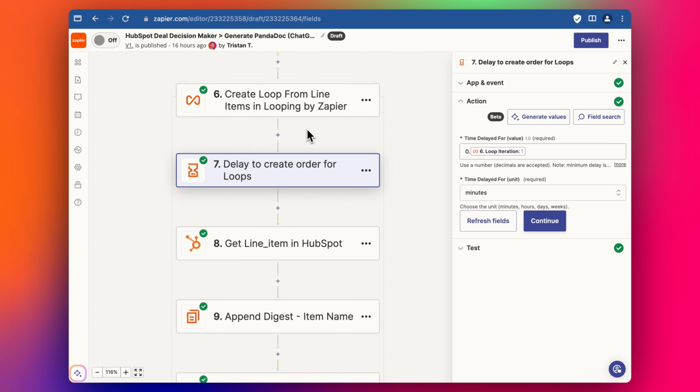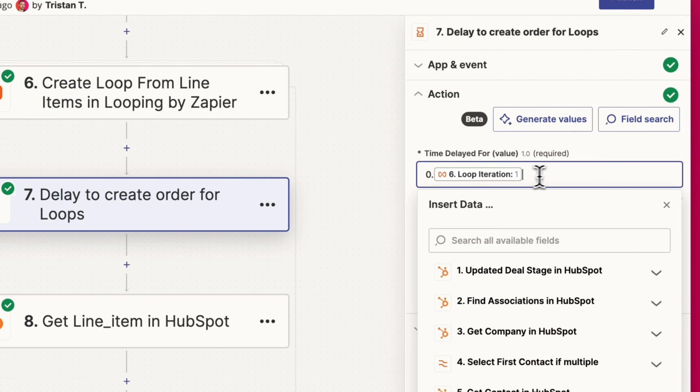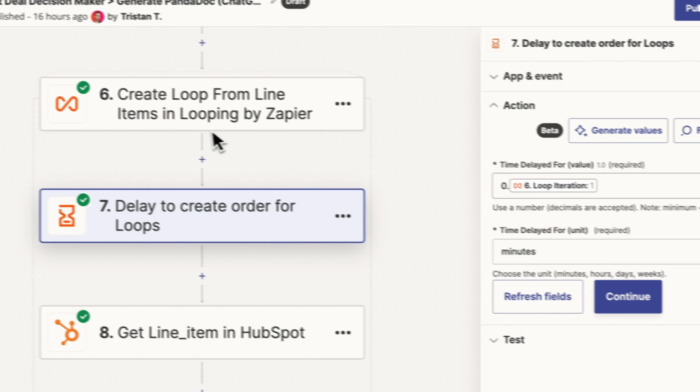So we need to create a way that we can stagger the loops starting. And the way we do that is by having a 0 point and then the loop iteration. So the loop iteration, the first is going to be 1, the next one is going to be 2, the next one's going to be 3. And so as a result, we naturally delay them as well for that time. So 0.1, 0.2, 0.3. And so this is a sneaky way to create an order for the loops.